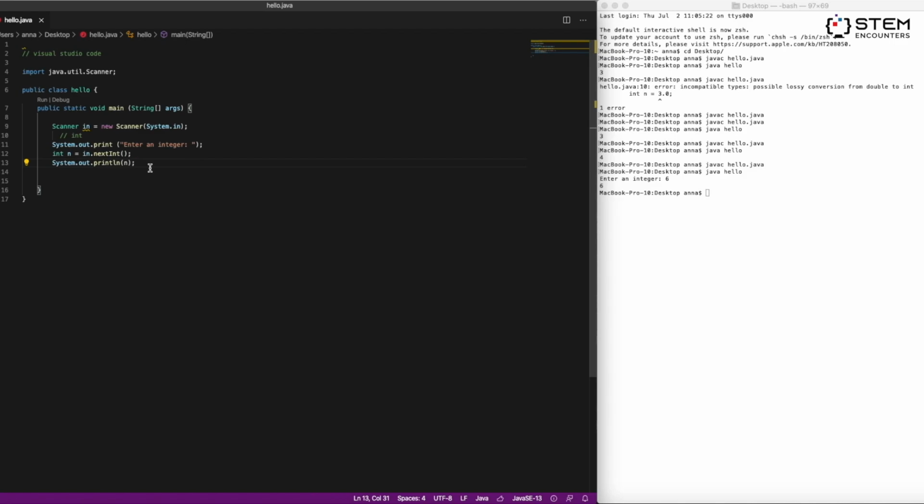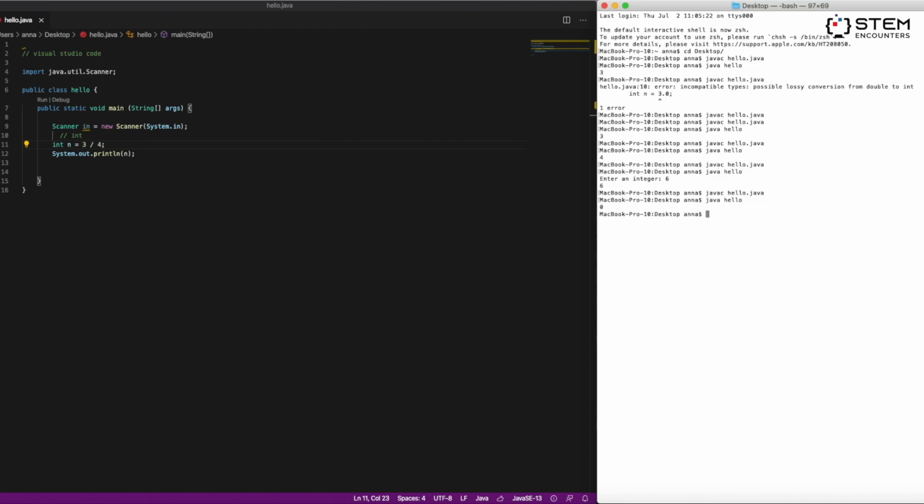And of course, if you enter something that is not an integer, you will get an error like before. It must be an integer, otherwise scanner will not know how to read it. Something else we can look at is integer division, which will be gone into in more depth later. If we, for example, set n equal to 3 over 4, which is 0.75, which is not an integer, then we see that n is 0.